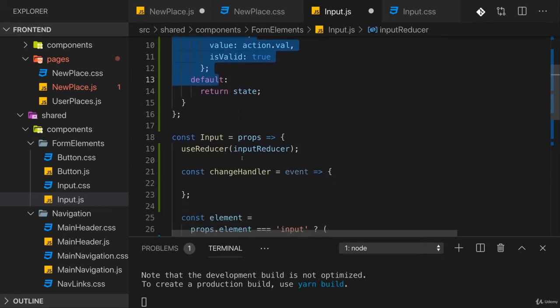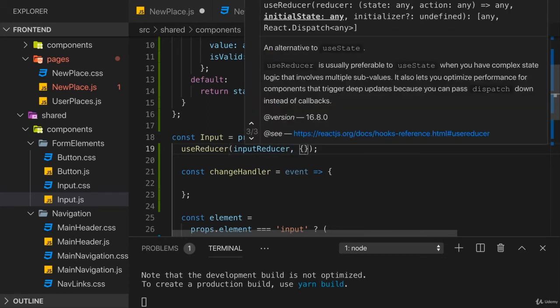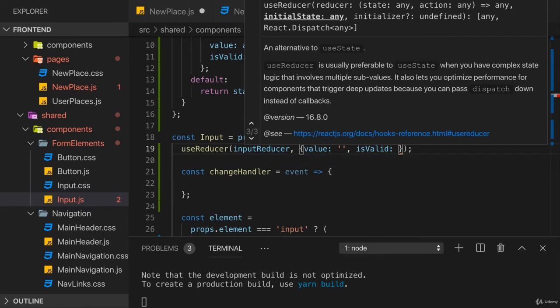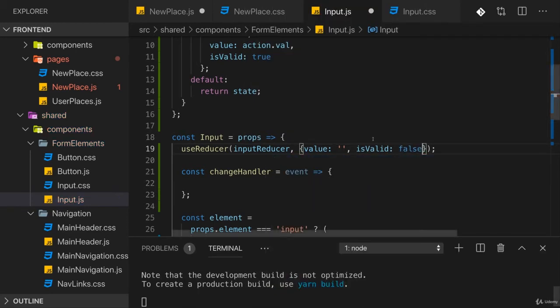So we have our simple reducer. We register it here with useReducer. useReducer also is able to take a second argument. It's optional though, and that can be an initial state you want to set up. So a state with which you want to initialize your component here. And there I want to have an object where value is set to an empty string, let's say, and where isValid is set to, let's say, false, so that initially the input is treated as false. And now this is my useReducer initialization.